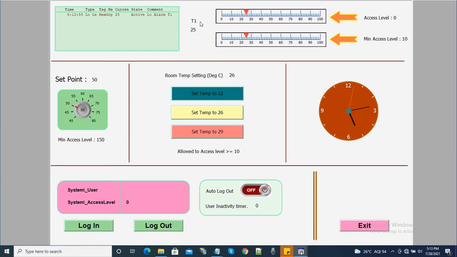If I try to acknowledge that alarm, I am unable to do so, because the minimum access level for acknowledging that alarm is set to 10. Now let me log in as Kevin, whose access level is 10.